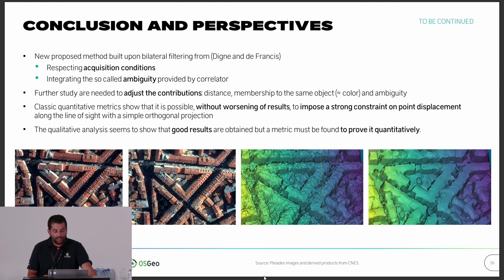The classic quantitative metrics show that we don't improve the result, imposing a strong constraint on a point displacement, but we think that the qualitative analysis seems to show a good result, but we must improve the metric to prove it quantitatively.